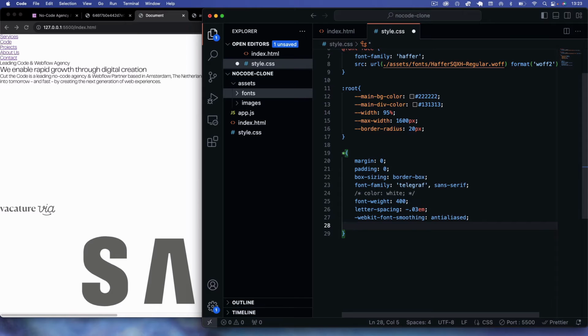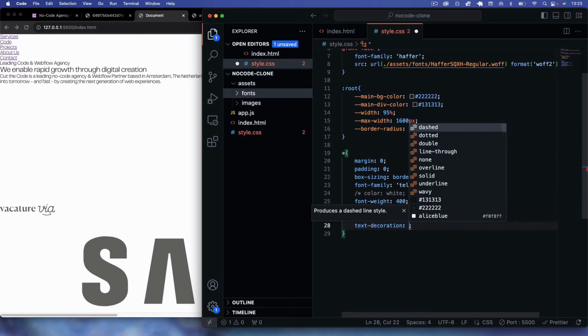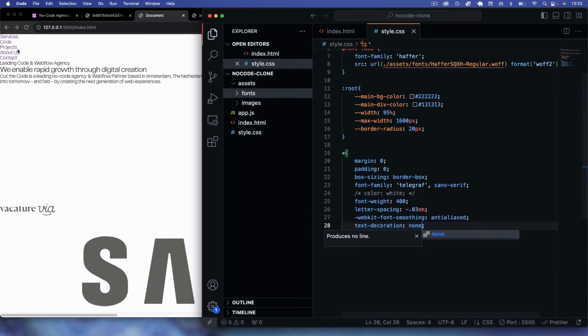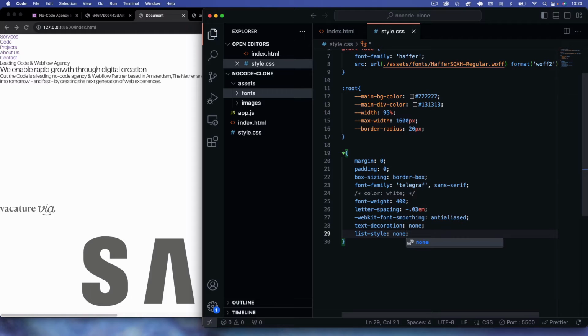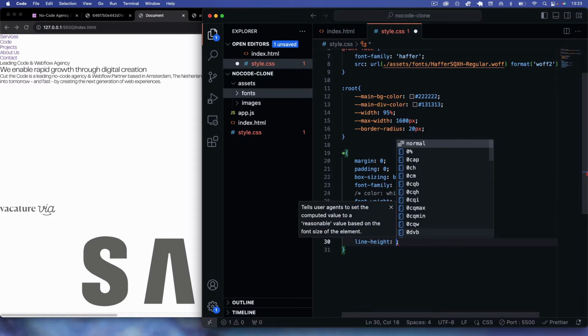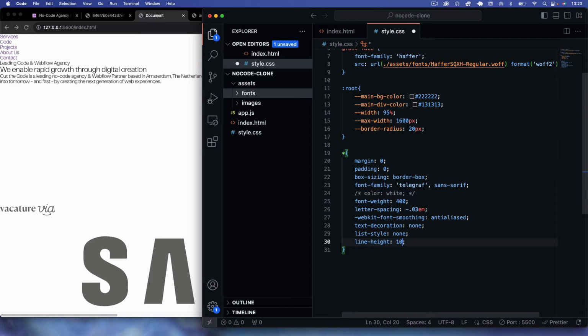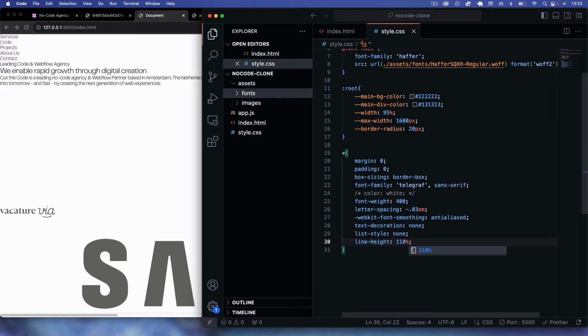And then we can remove text-decoration, and that will remove that kind of link text decoration. Don't want that. List-style none as well. That will remove any bullet points from our lists. And then we'll specify a general line-height of 110% for our text. Okay, so that's it for our global settings.